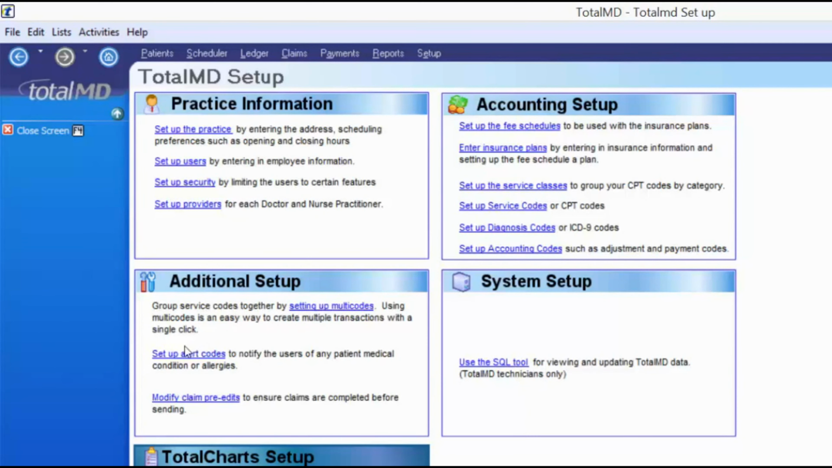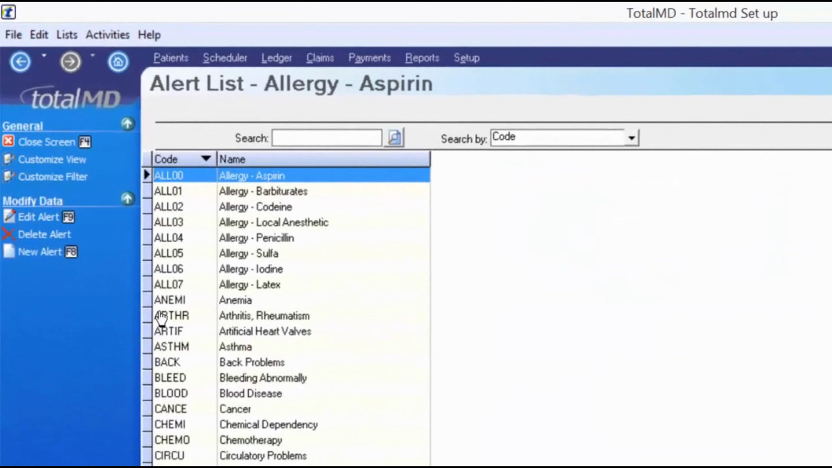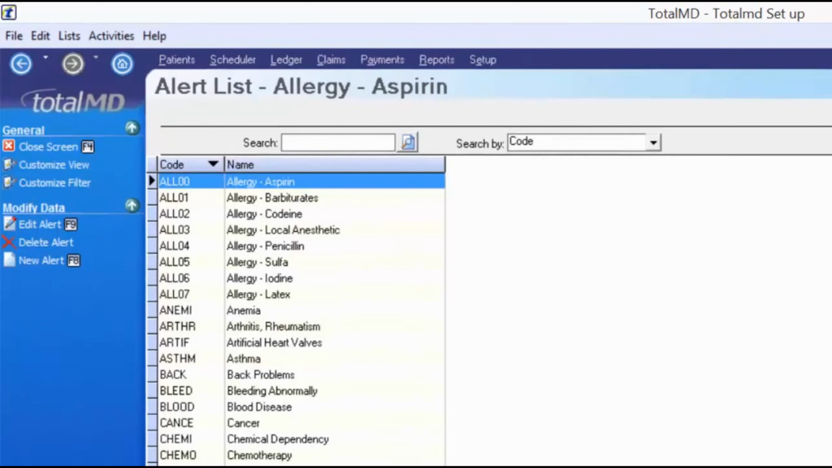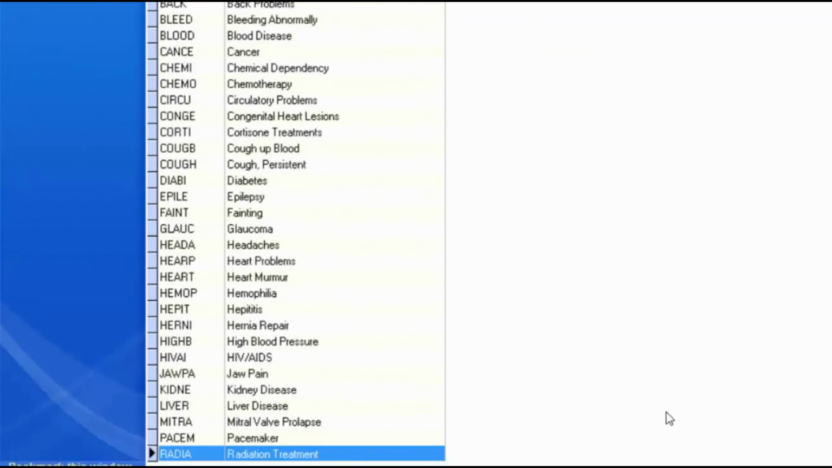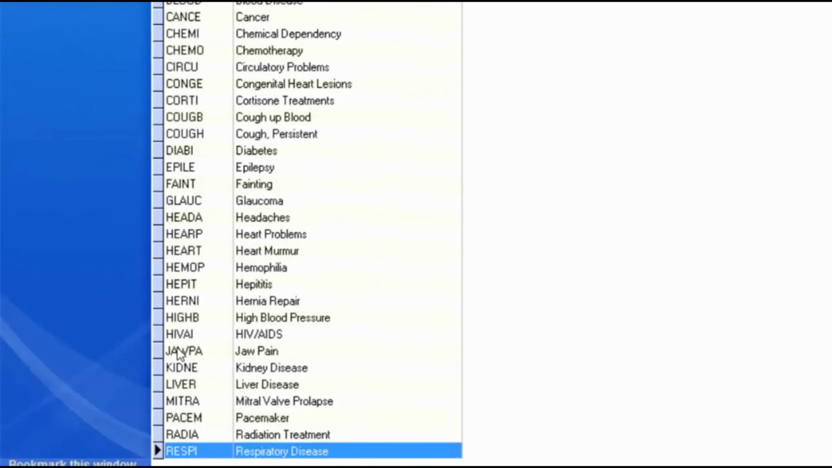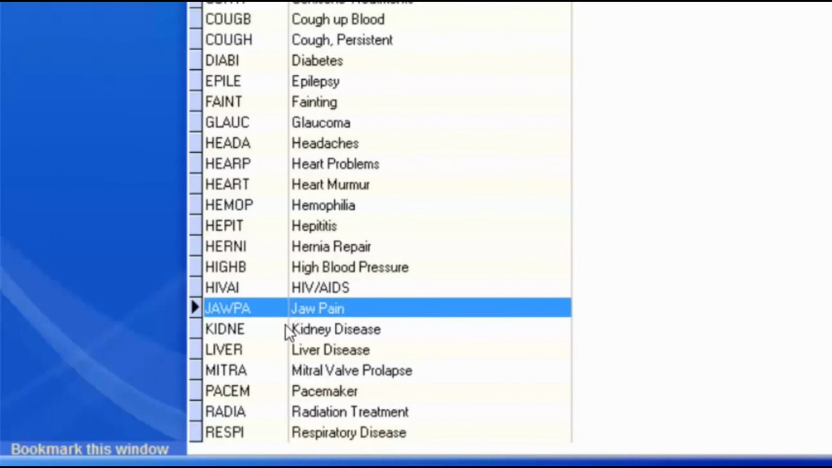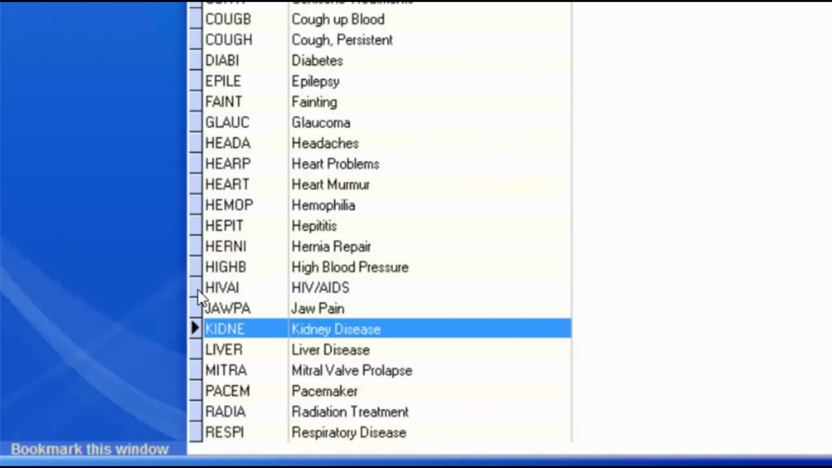The next setup is setting up alert codes. We do have a default set of alerts that come with the program, such as allergies, back issues, heart issues, etc. Now there's one code that isn't in here that I would want to add, and that's a joint replacement code. So this is done alphabetically by code, and we've got jaw pain and kidney disease. So in between those 2, I want to plug in joint replacement.